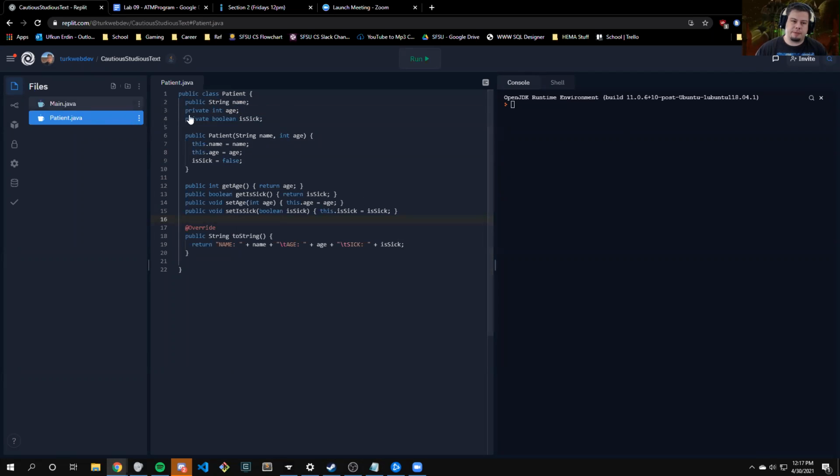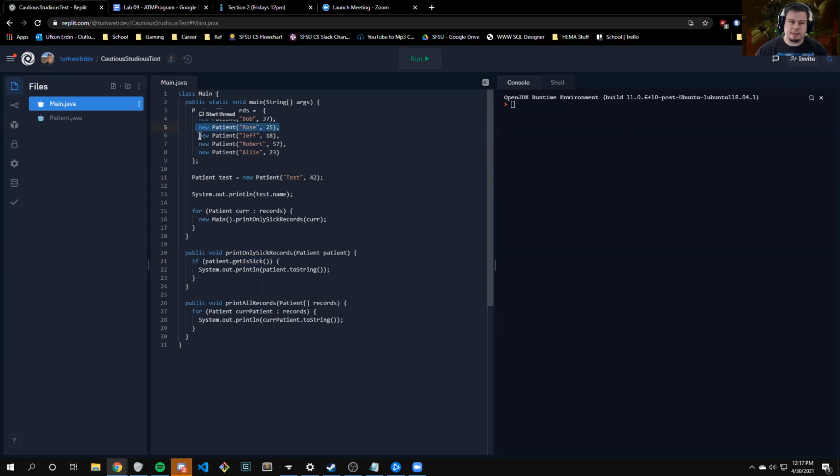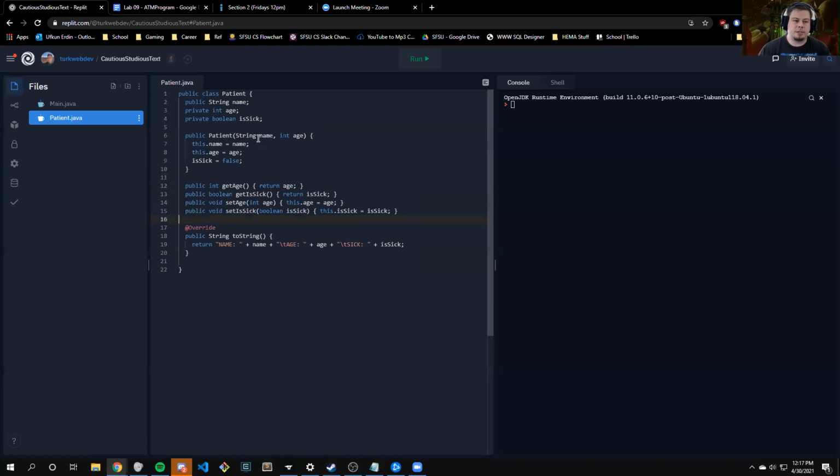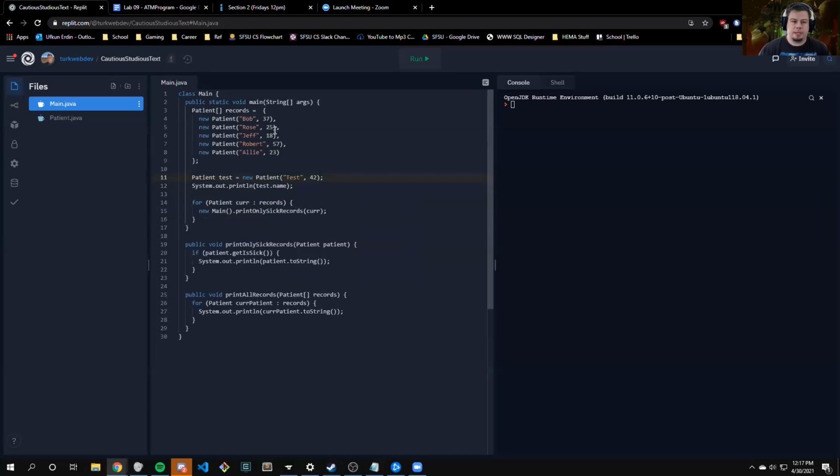And remember, because each of these are instances of the patient class, each of these entries in the records, which we will access through records I, each of these records I will have the methods available to them. So I can say get age. See, all those methods are available there. Get age, get is sick, set age, name. All those things that we define publicly within the patient.java class are available through each instance of that class.